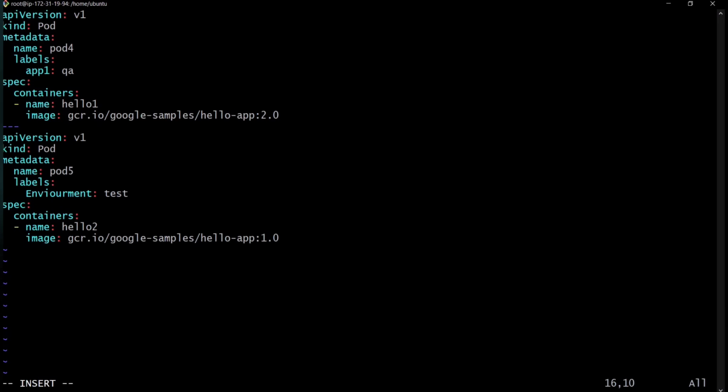And the same environment we have to change here to f1. So we are creating the two pods with the label f1 qa. Sorry, here we have to change this to qa. Okay, save this file.